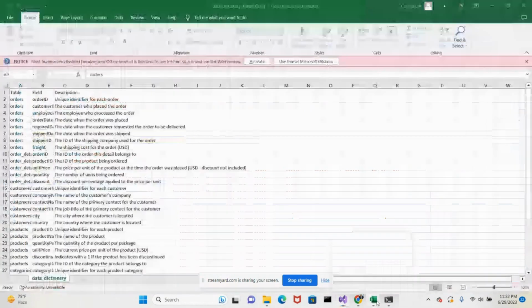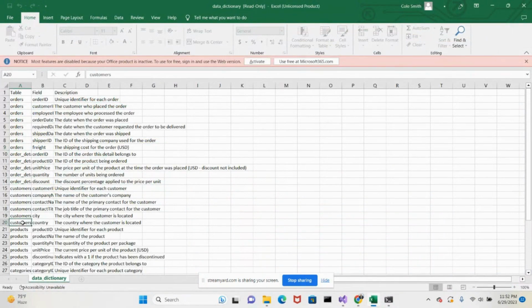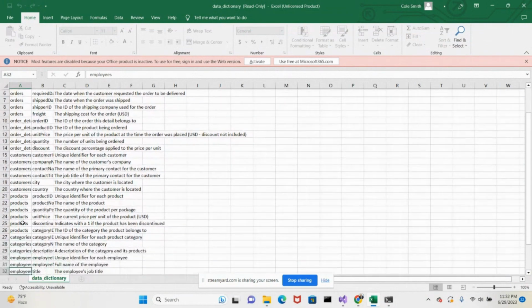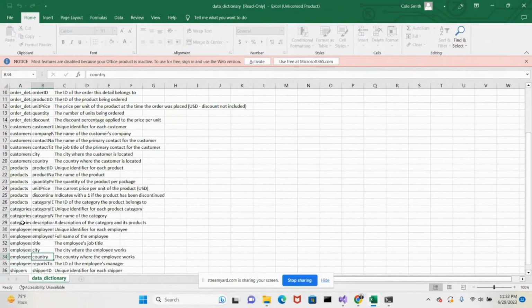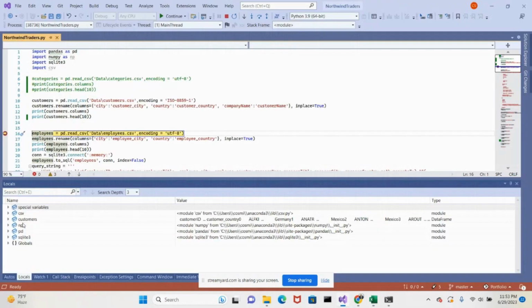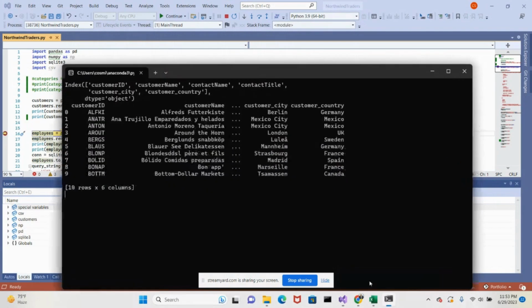I did that because if I come back here on the data dictionary, and come down to employees, I have employee city, I have employee country. So when I go to try to merge all this data, that's going to be a conflict. So I want to handle that now. Again, these are things that I'm thinking about. Another thing that I'm thinking about: I see there's 10 rows, and I know it's all there.